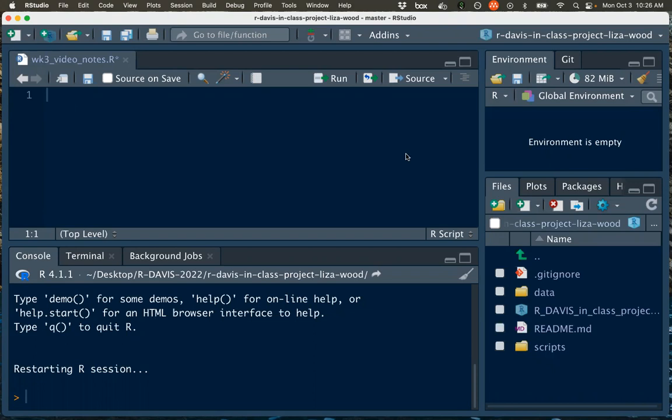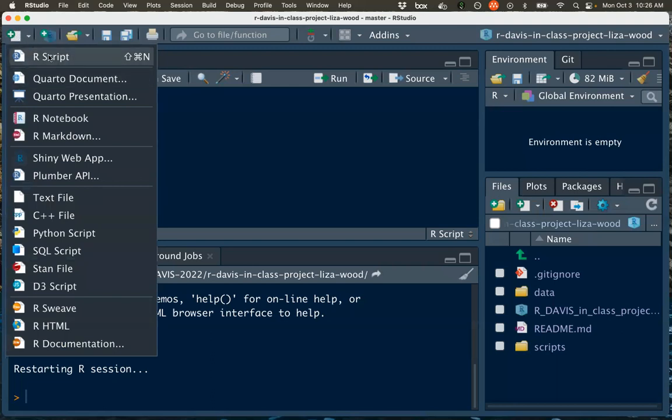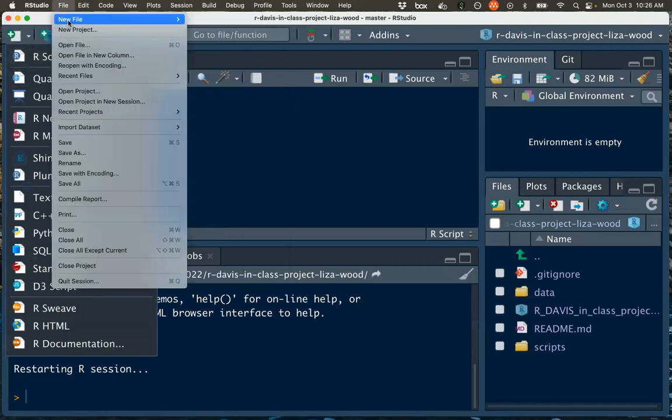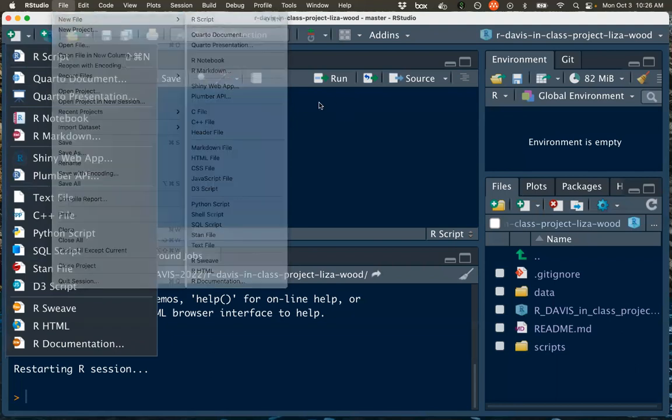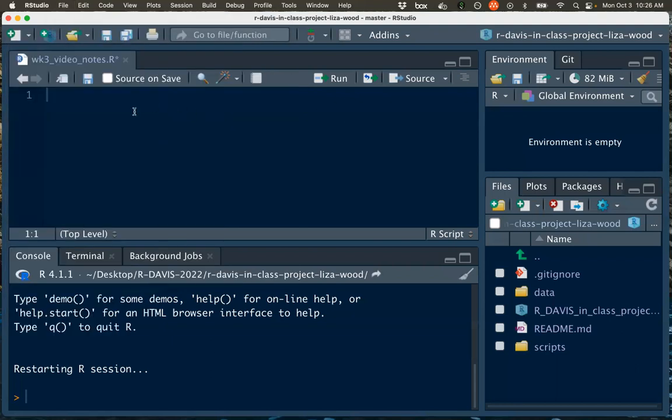You can see I'm in my class project, in my home directory, which we can see on the bottom right-hand pane over here. I've opened up a script and already saved and named it in my scripts folder. As a reminder, you can open up a script either through this drop down R script or File, New File, and then choose R script. We'll start with a blank template for today's notes.